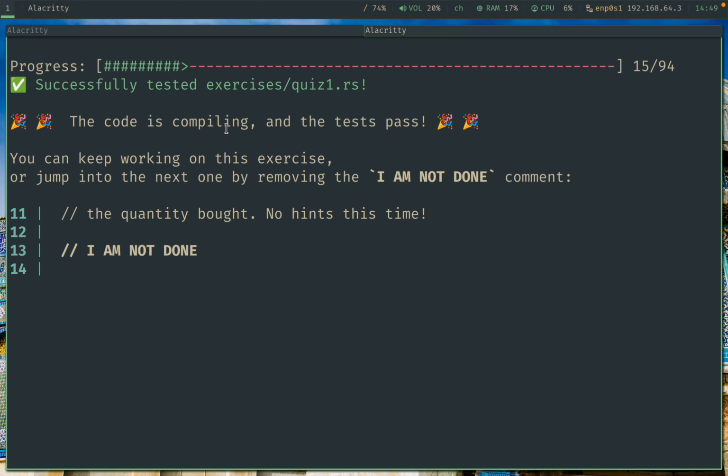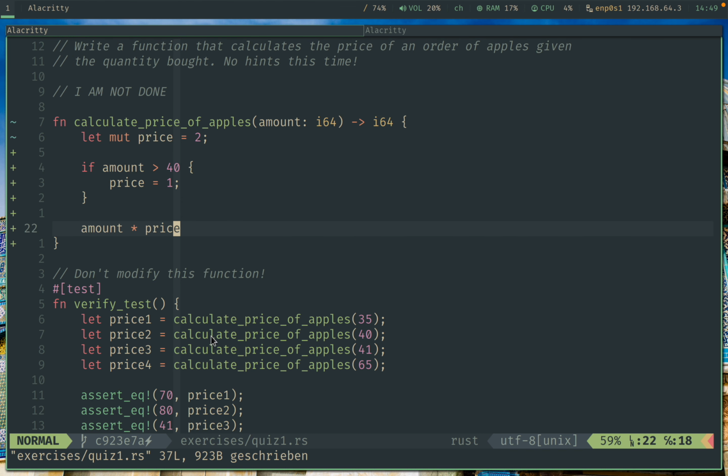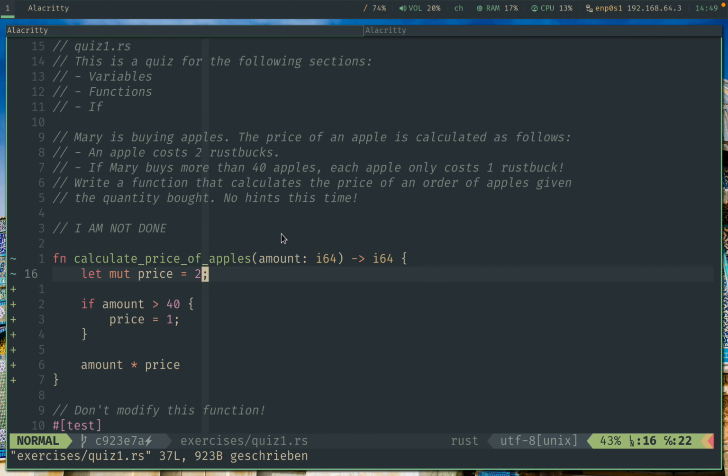So the code is compiling, everything is fine. That means all of these tests have succeeded. So I will delete that.